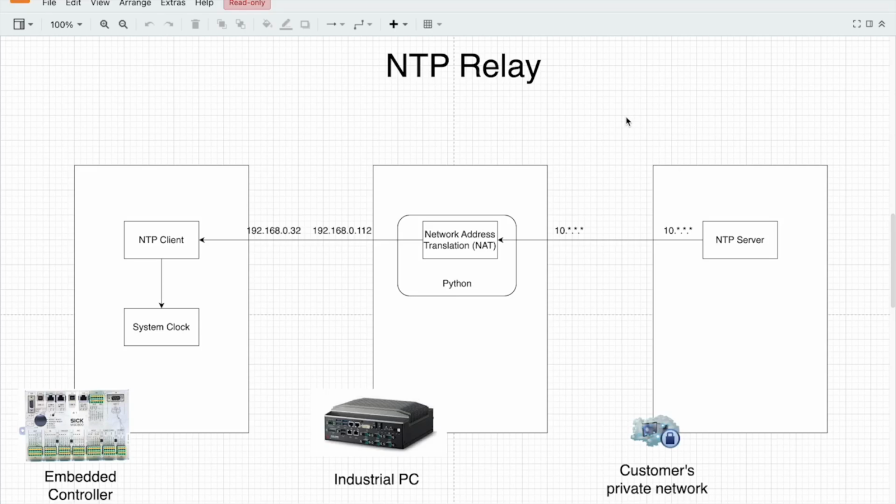Dear audience, today I will talk about NTP Relay.